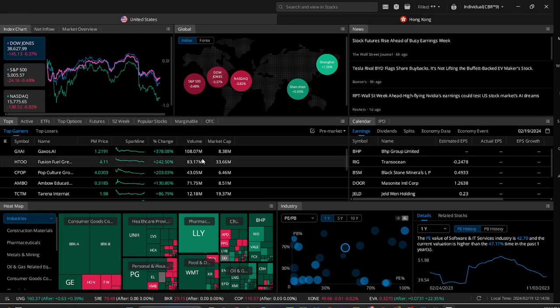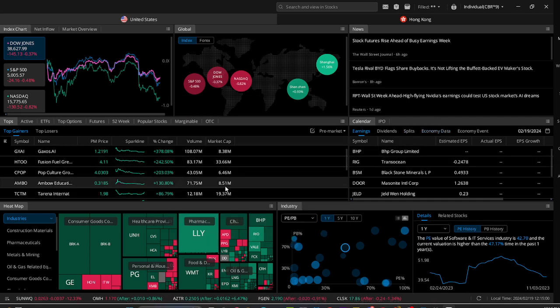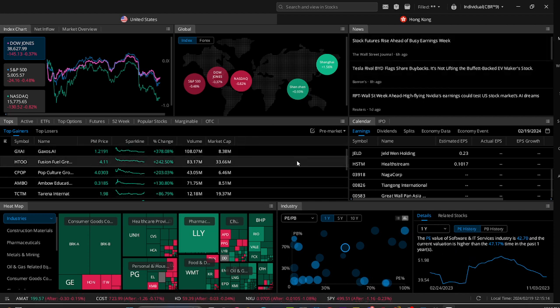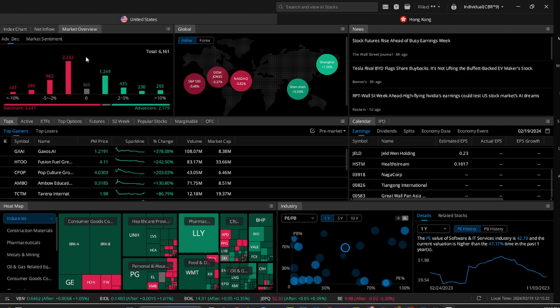Markets. Right here is where you can go and get the deets of any kind of stock that you're looking for. Symbols, information, what's hot, what's not. We have our heat map down here to let you know what's already going up and what is staying down. This right here is where it all starts at. This is where you find your juice at. On your second row here, okay, on your top corner, left corner, index chart, net flow, market overview.